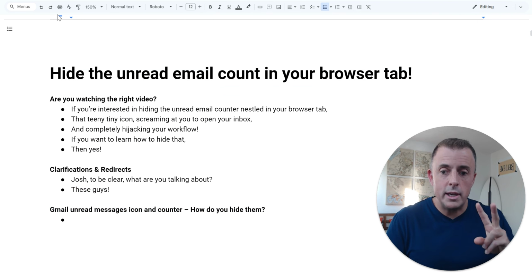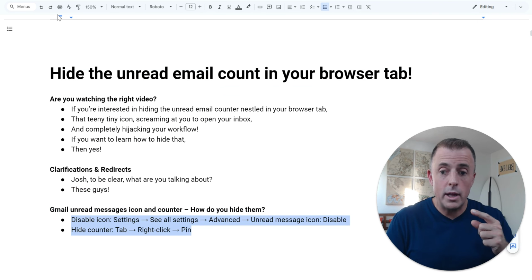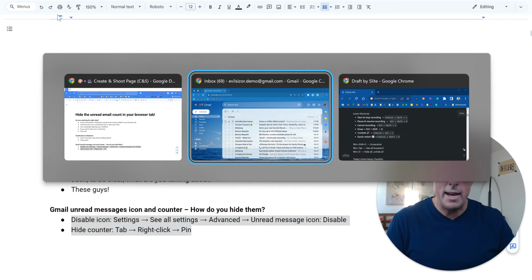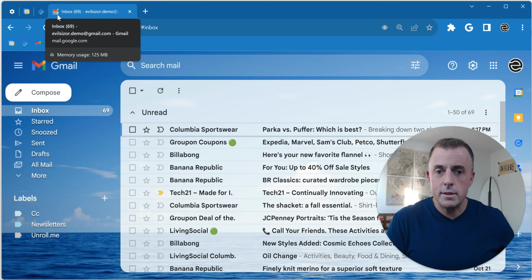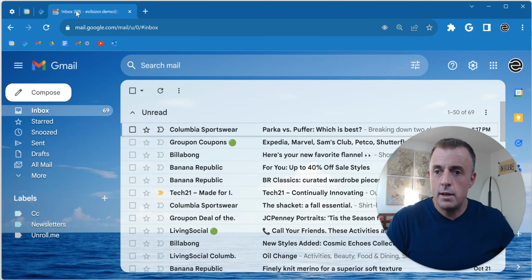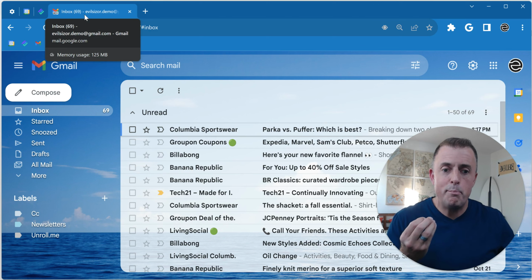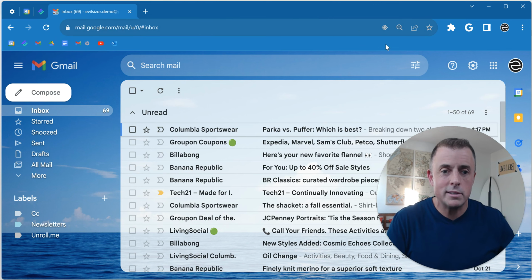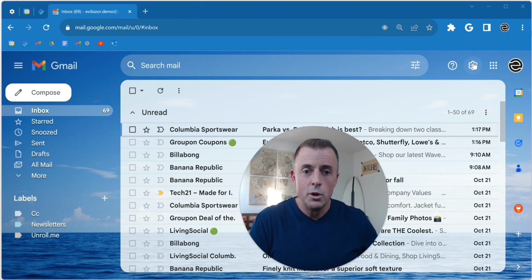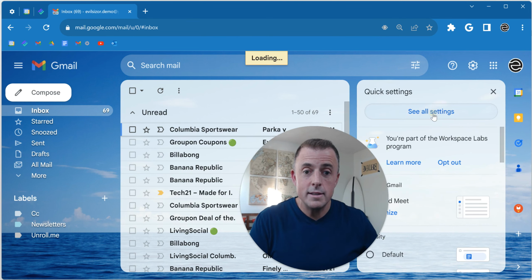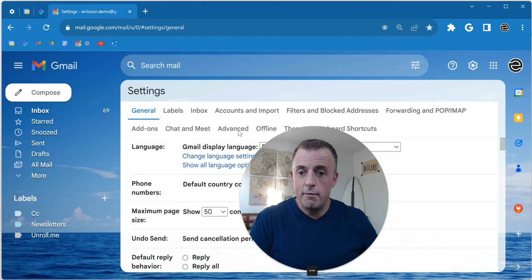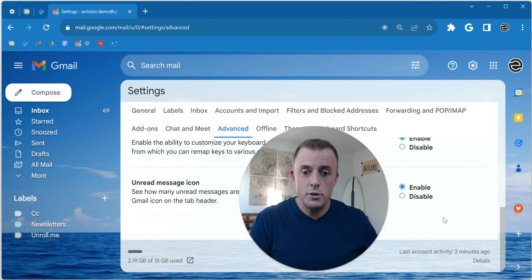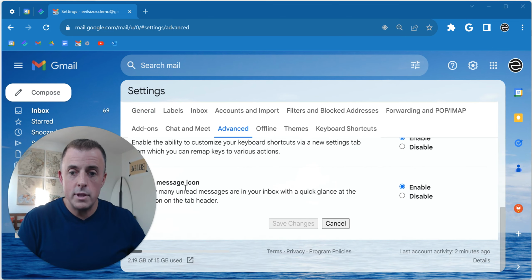How do you hide them? So we're going to do two things. We're going to disable the icon and we're going to hide the counter. And let's do that now. All right, we're in our inbox and we have 69 unread email messages beckoning us to open our inbox, and we don't want that happening. So we're going to go ahead and go to Settings, Advanced, and then scroll all the way down to the unread messages.